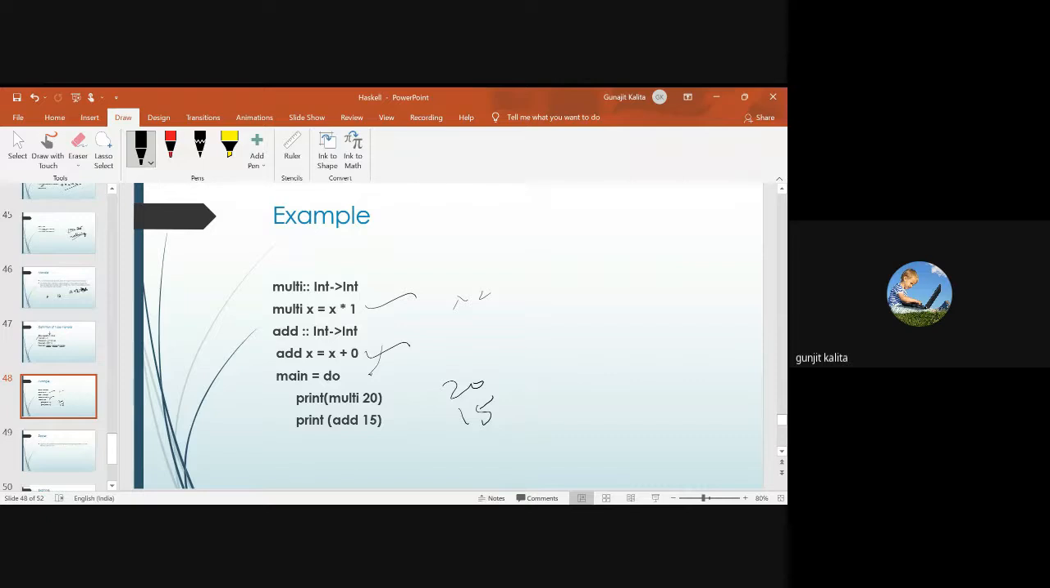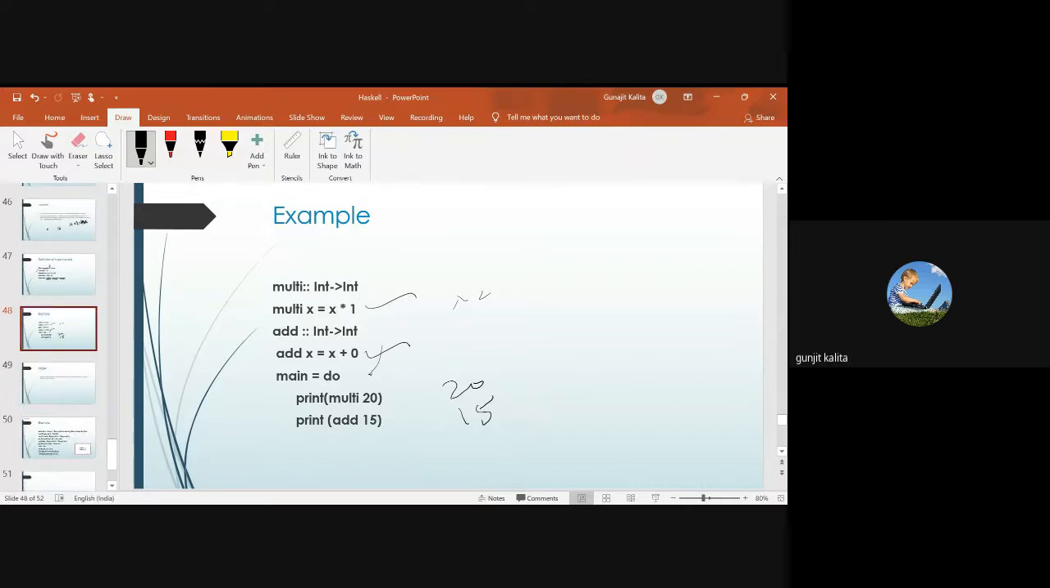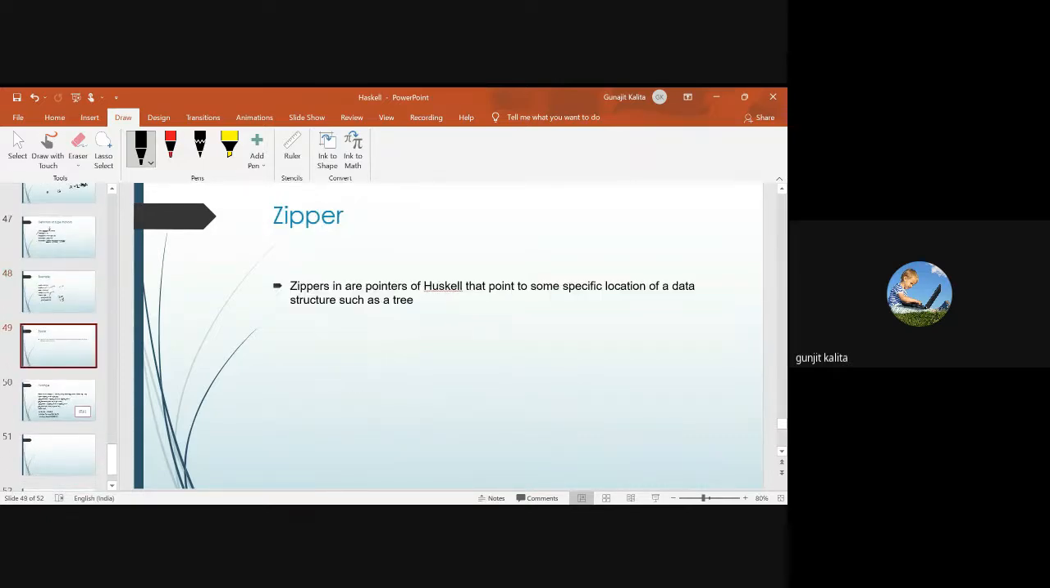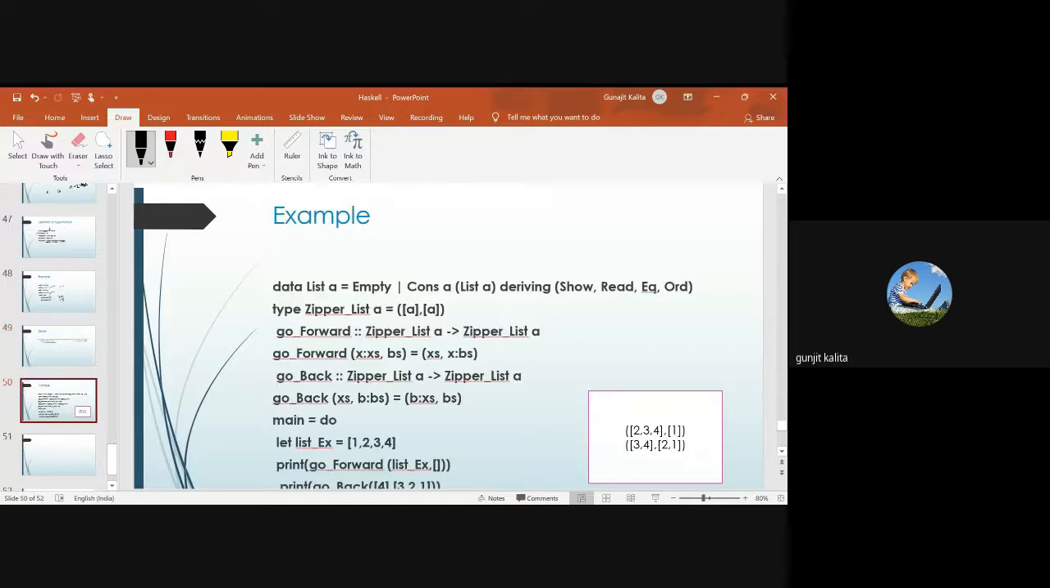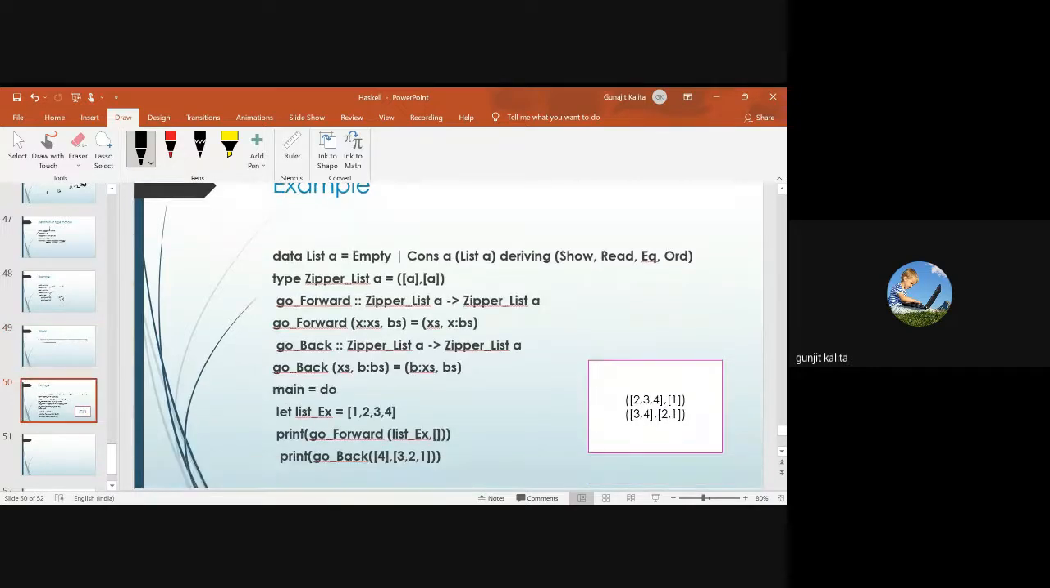Again, these are not directly used in the language purpose there. Another important pointer type of concept is there in Haskell, that is known as zipper. The zipper can be used particularly for some specific location of data. If you want to see three kinds of things here, then this is a small example of that.